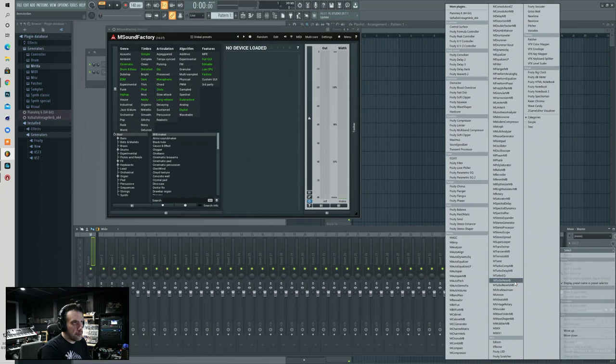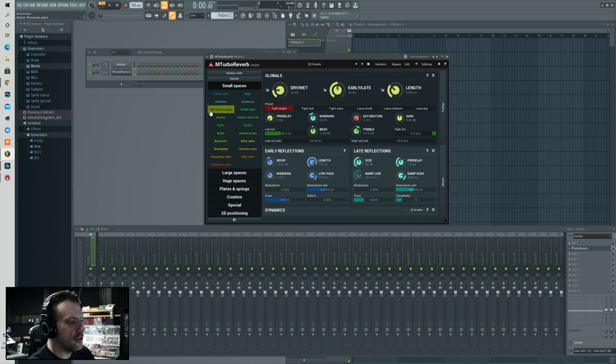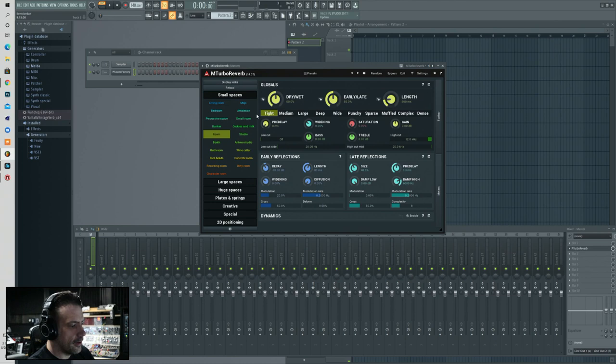Melda MTurboReverb. There's a multiband version and then there's a normal version. I'm gonna load the normal version and you'll see why I'm keeping things simple. All right, so a little bit on how the structure of this works. You have your presets, and so let's just choose room and then this little electric piano sound through that.